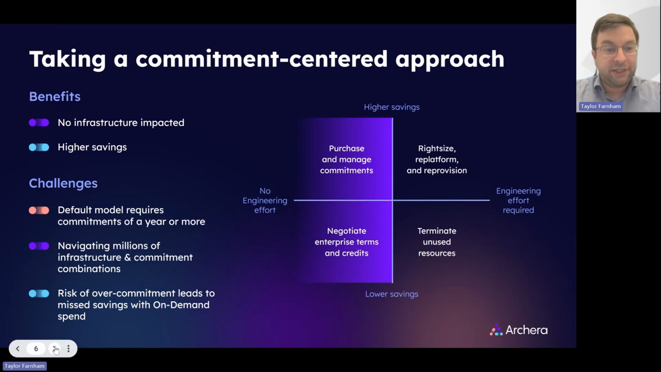So some of those reservations and savings plans that we're talking about, that's really what we focus on. In terms of the quadrants that we're looking at, we're in the purple area where we're helping customers purchase and manage commitments, as well as helping them negotiate enterprise terms and credits. So purely a financial commitment-centric model compared to more of an infrastructure impacting model.